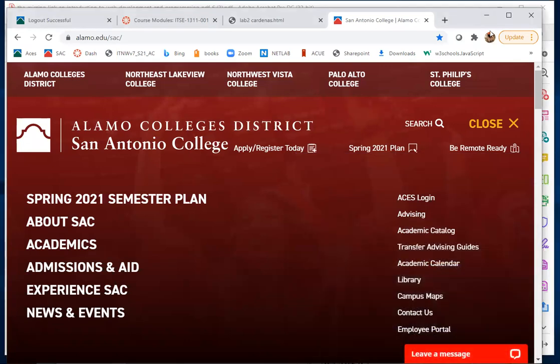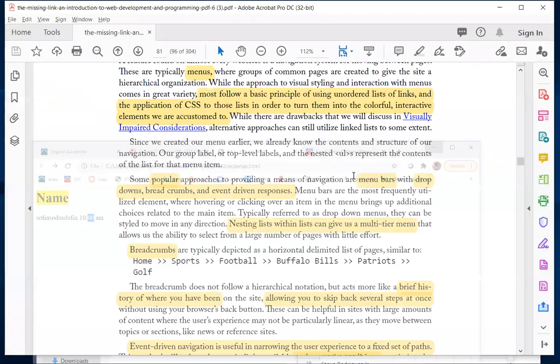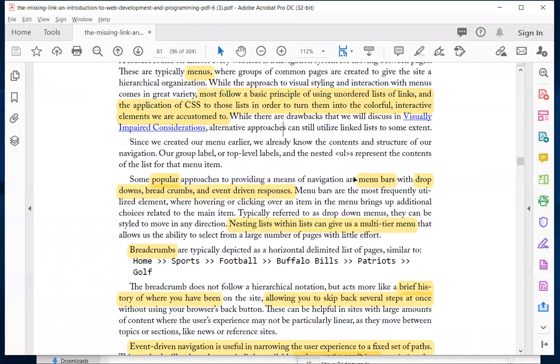Anyway, so that's the multi-tier part. You have a menu, but then you have even further menus inside of that menu.